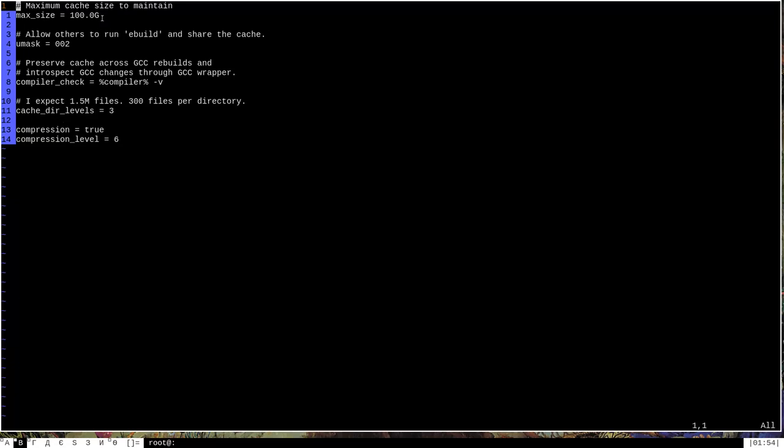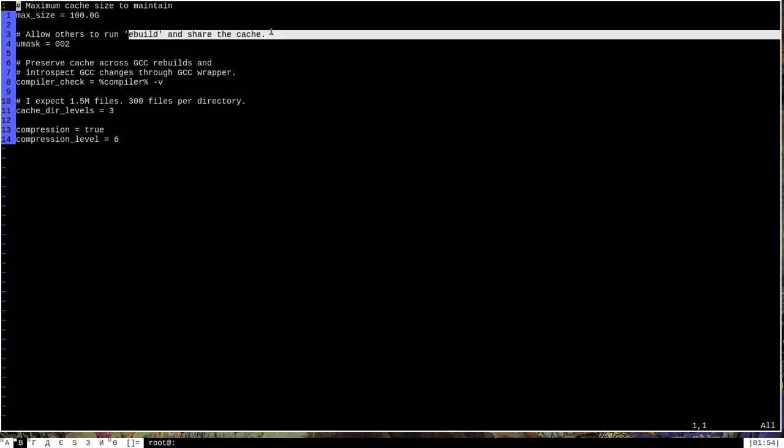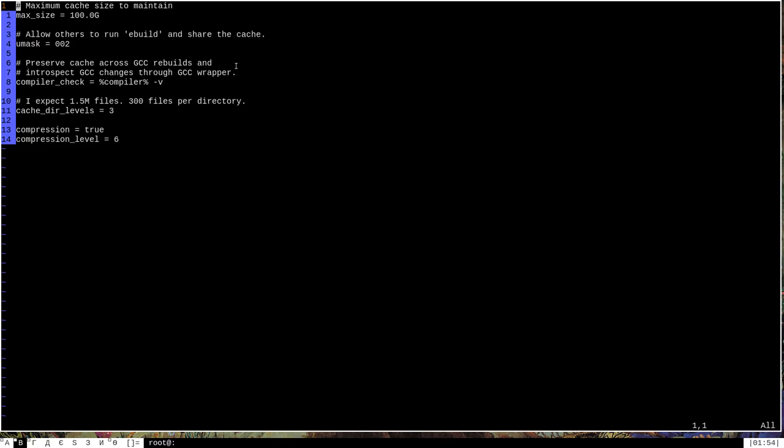The first option here is max size equals 100 gigabytes. That's pretty self-explanatory. That's the maximum cache size that we're going to allow. The next option down here is umask equals 002. That is going to mask the permissions to allow other users to run ebuild and share this same ccache cache.